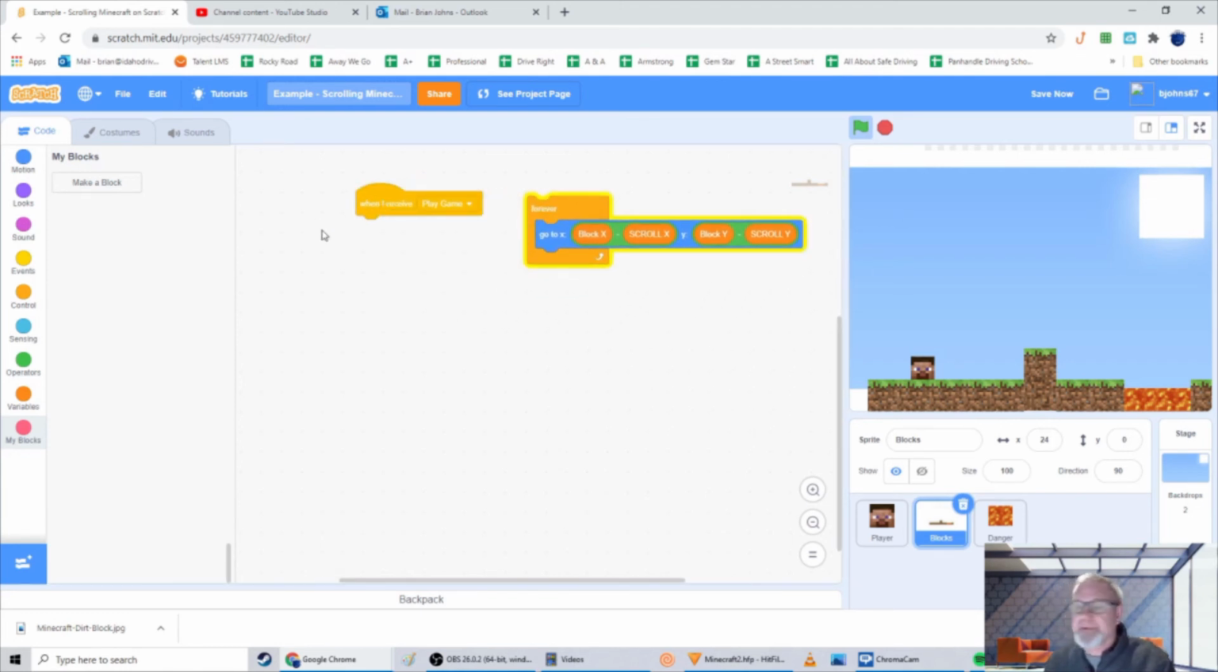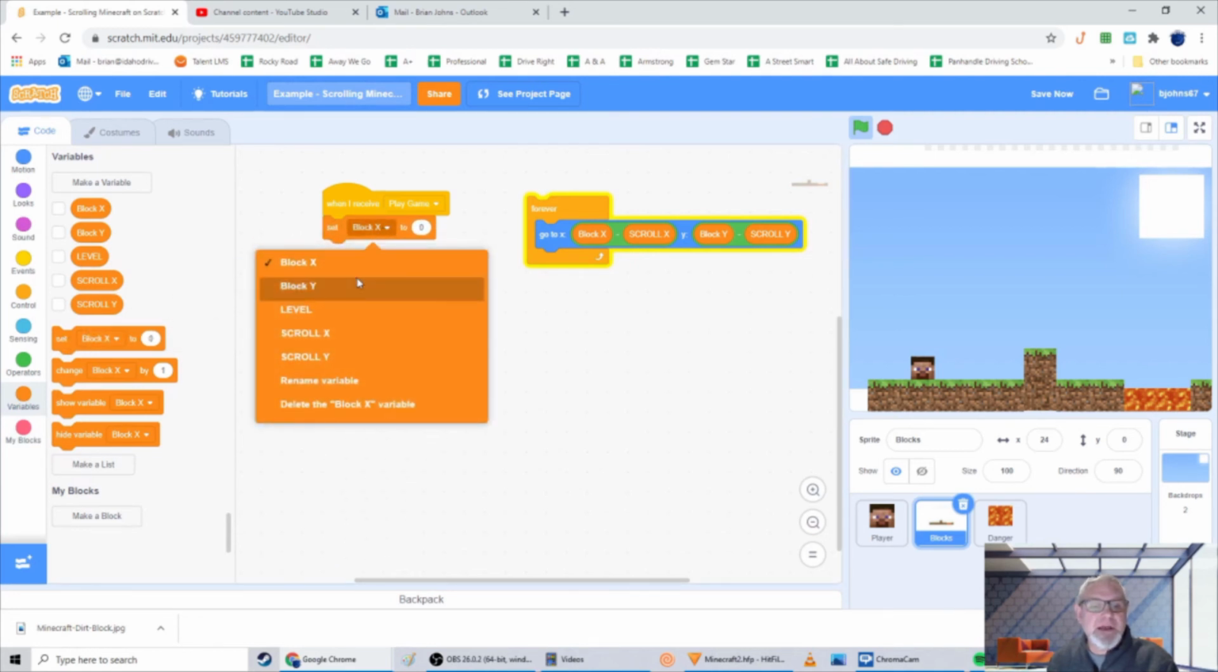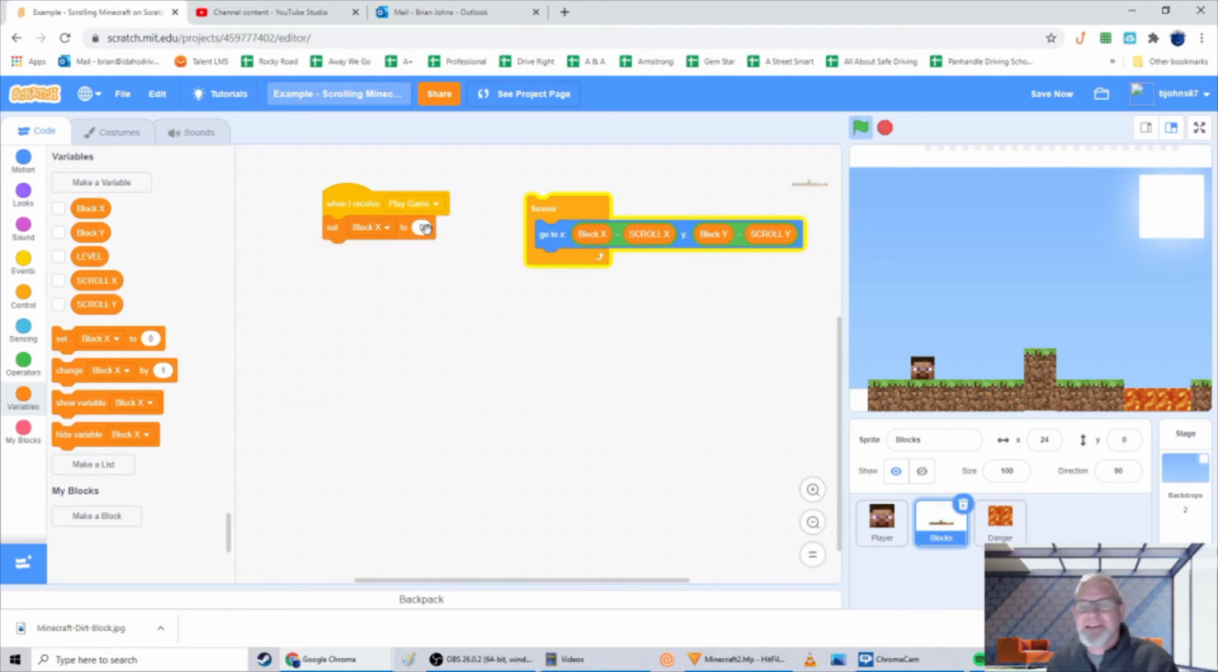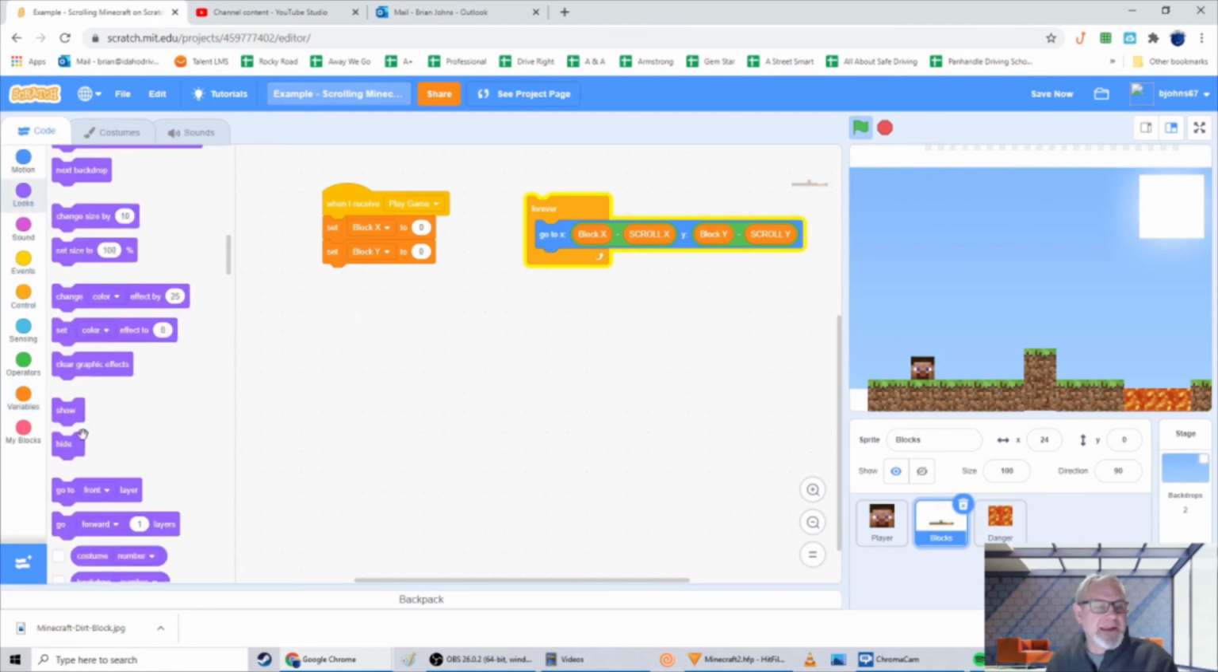Let's get going. We're going to move this off and say set X, not ground, sorry, block X. Block X to, I called it ground before, so now I'm thinking block. So it's the X position of the block. Set the block X to 0. Set the block Y also to 0. And then we're going to click looks and then hide.